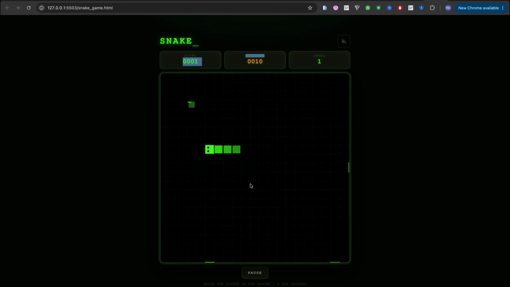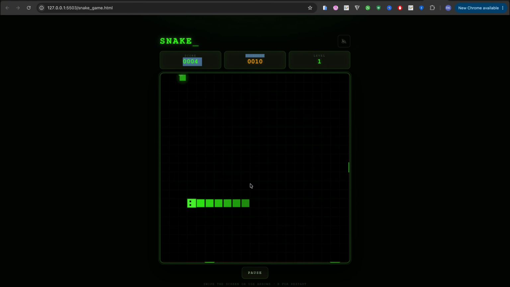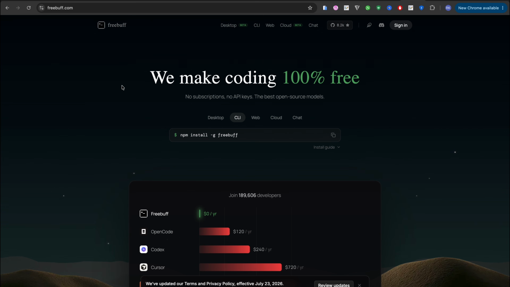And the game you are watching in the background right now was created with the exact same coding agent, where the design and functionality work completely properly on the very first try. The coding agent I'm talking about is FreeBuff. Just like the name suggests, it's completely free.